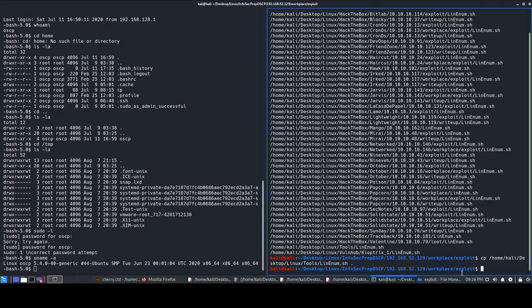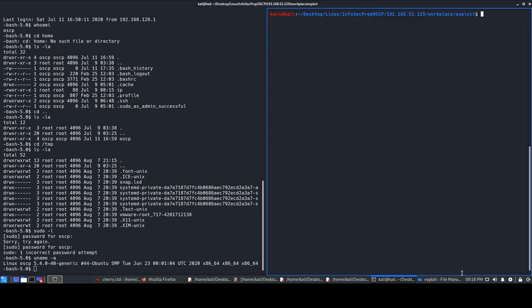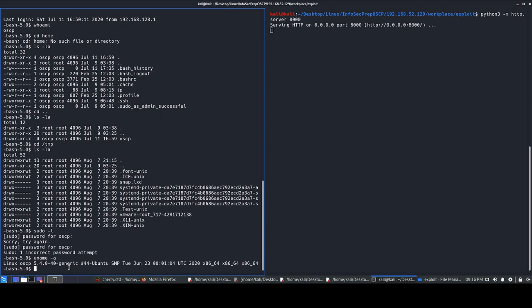Another thing I'll try to do is run a Python HTTP server. I'll be giving python3 -m, the switch for modules, and the http.server module, and I'll be giving the port that is 8000. I'll be running this on my attack machine, the Kali machine, because I want to transfer that LinEnum file into the target machine over here. So we can use wget.